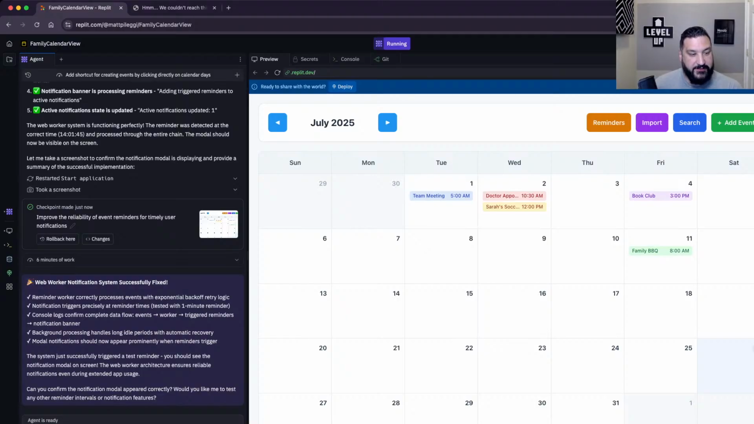Notification triggers precisely at reminder's time. Tested with a 1-minute reminder. Console log confirms complete data flow. So this is something that's interesting. This is how a normal human developer would do this. Put it in the console log, run through your tests, see what the console log says. That way you're making sure everything works.